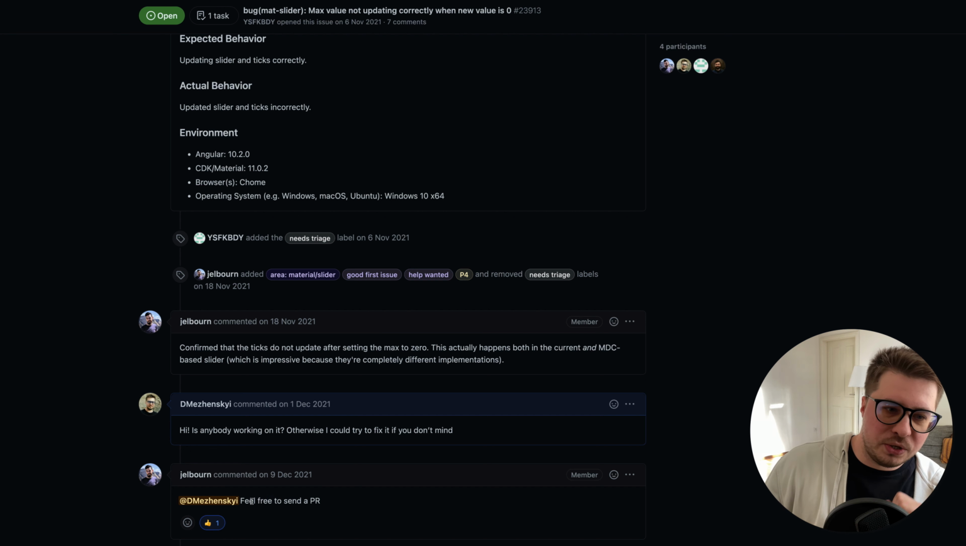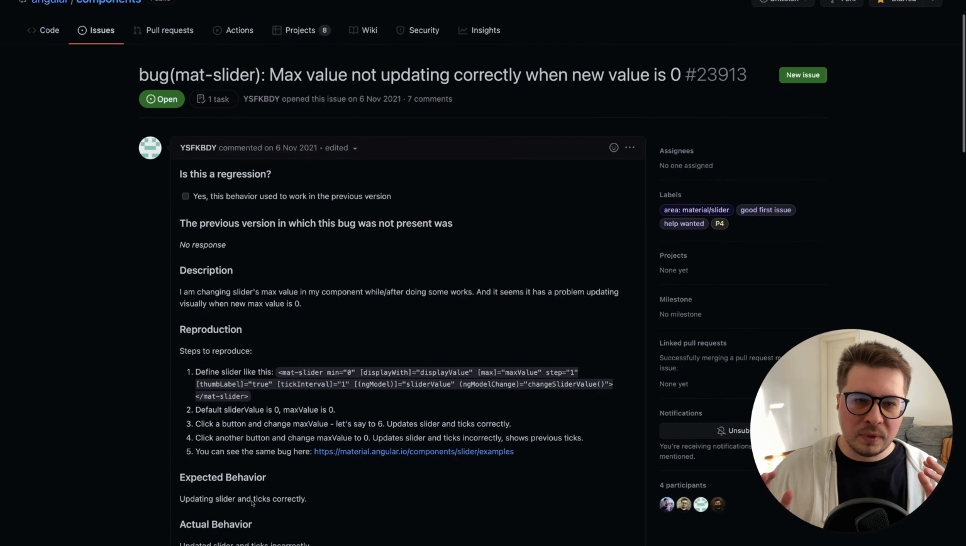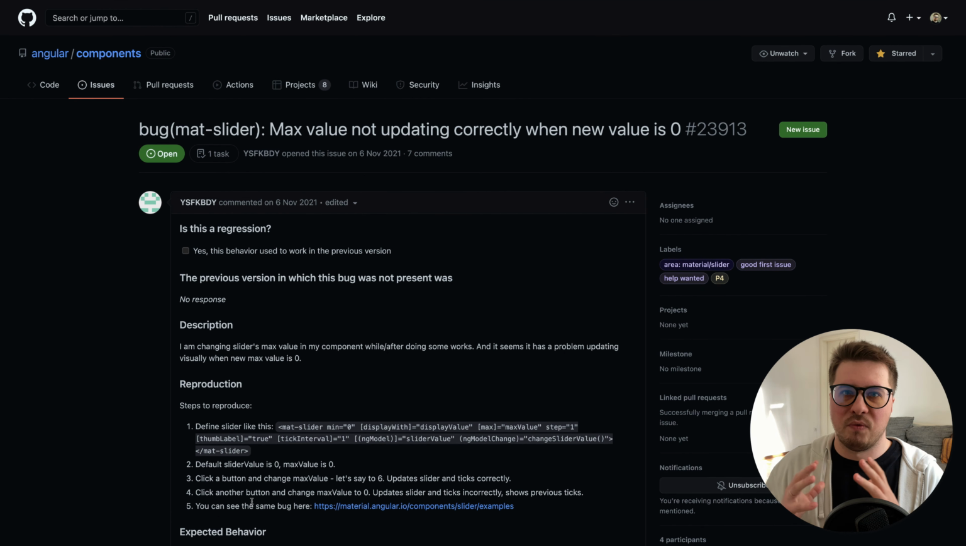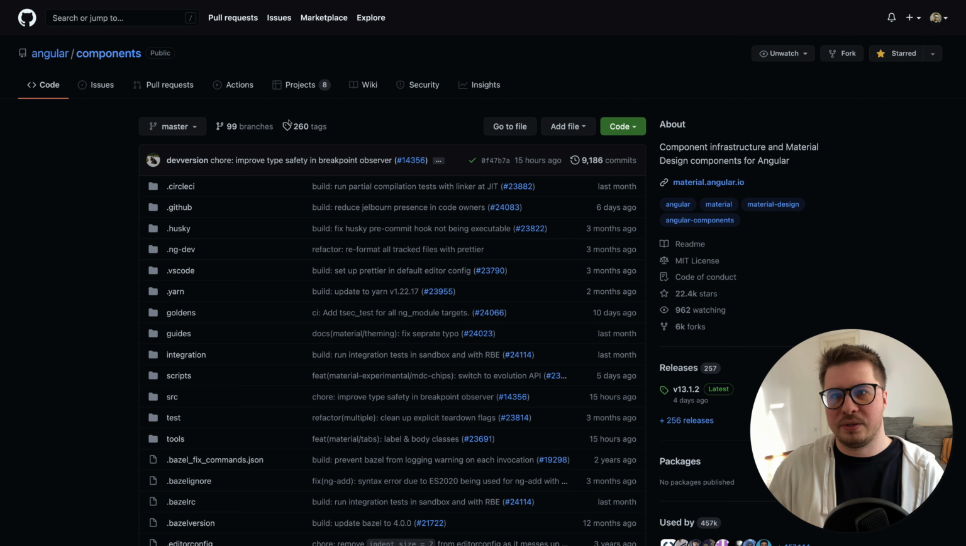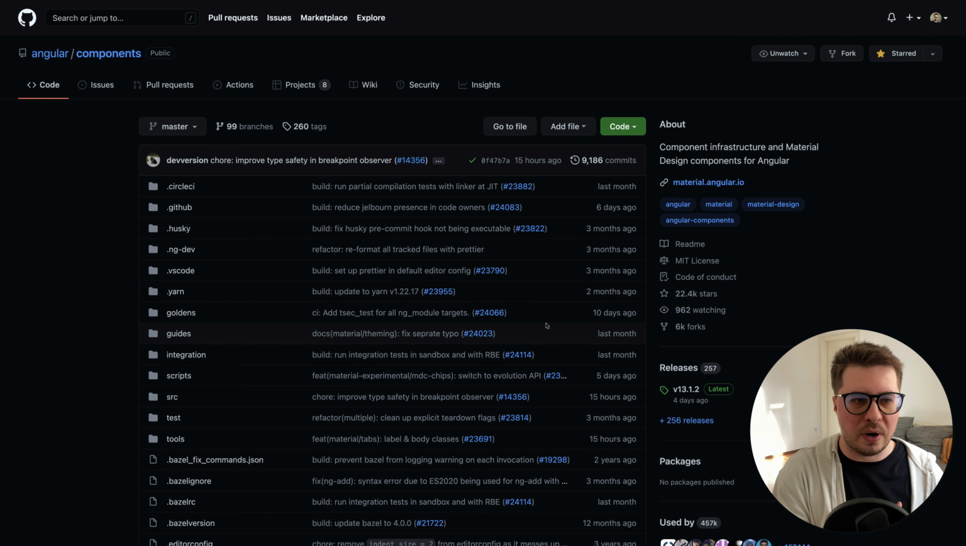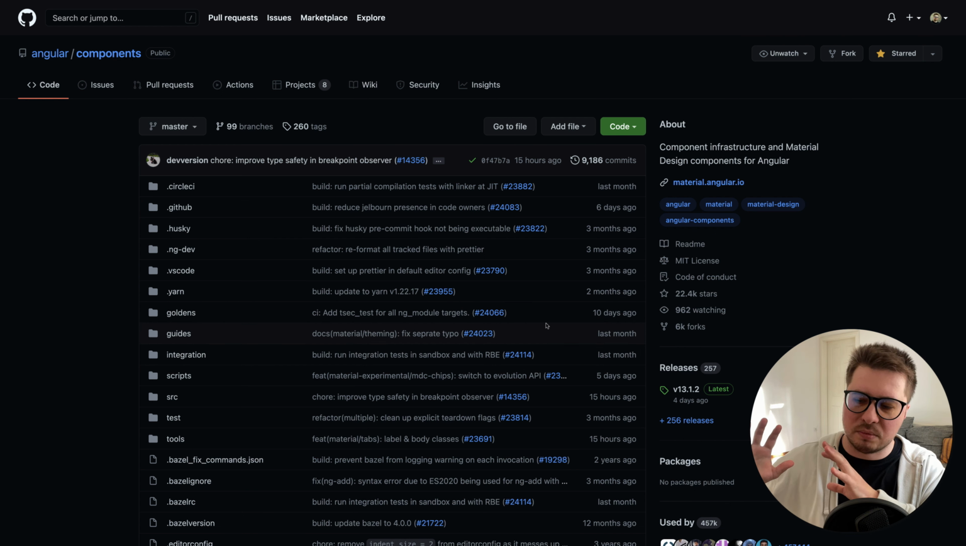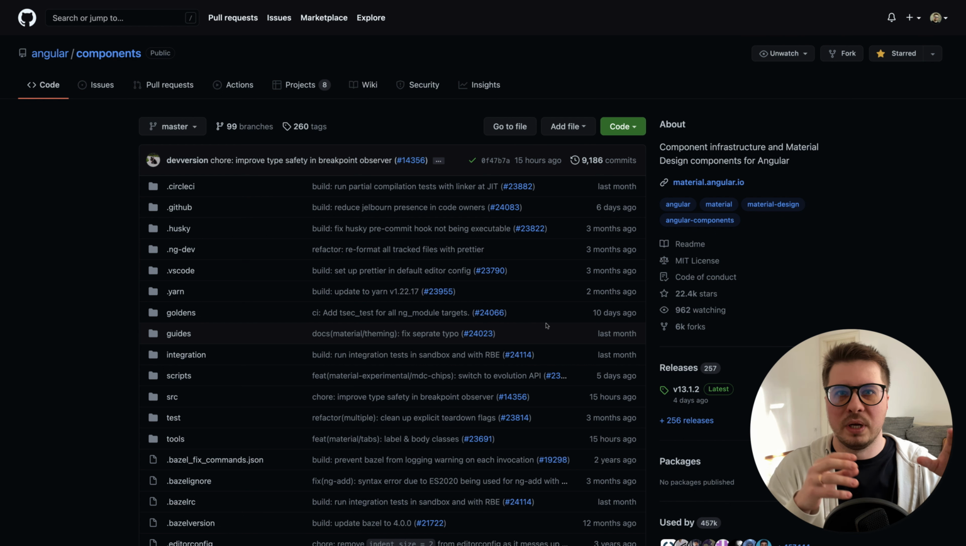So once you have the issue, the next step would be forking the Angular components library into your account. Forking is a kind of replication of the existing state of this repo into your account. You will clone everything, code, history of the commits, everything into your GitHub account, and you can do with it literally anything.